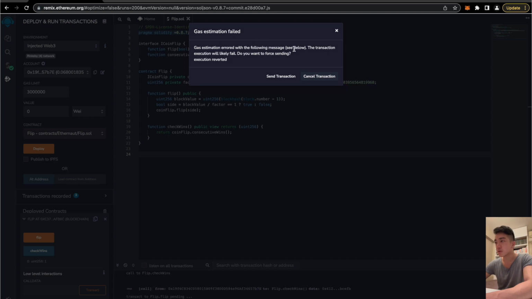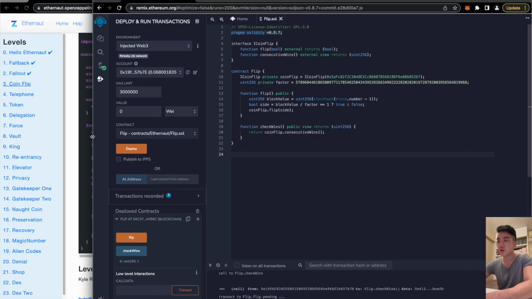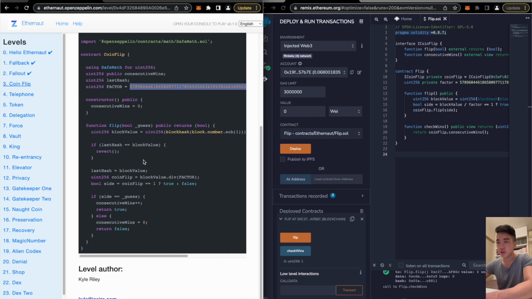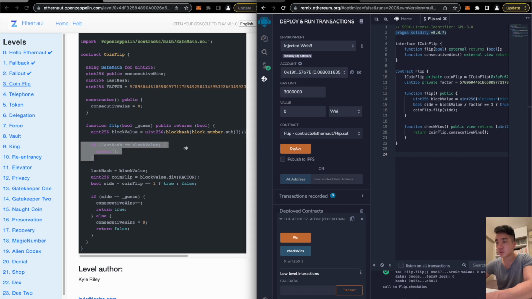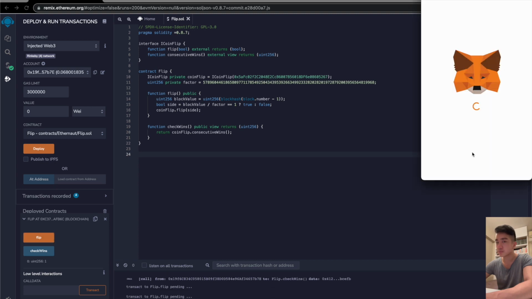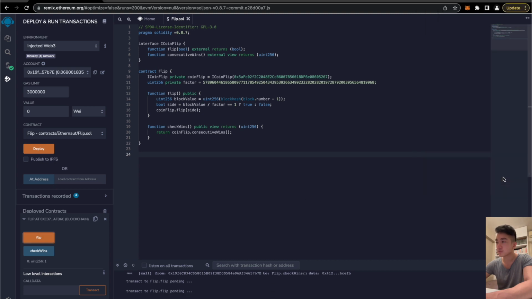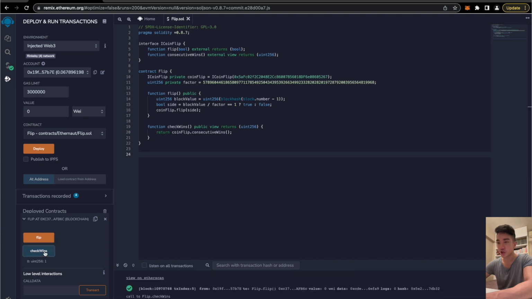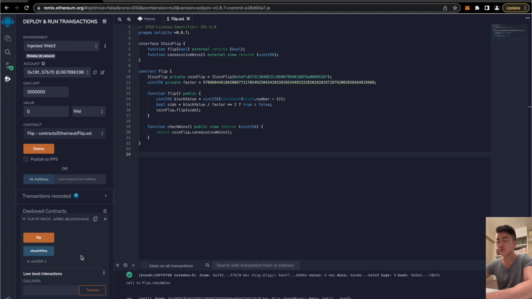Gas estimation failed. So execution reverted. The transaction execution will likely fail. Usually if this appears in Remix or Hardhat, the transaction actually will likely fail. Why this particular transaction might fail is because of this line: if lastHash is equal to blockValue, revert. So we just have to wait a bit, wait until there's a new block that is mined before calling this. Let's call this again. Let's go run checkWins, and now we have 2 consecutive wins.